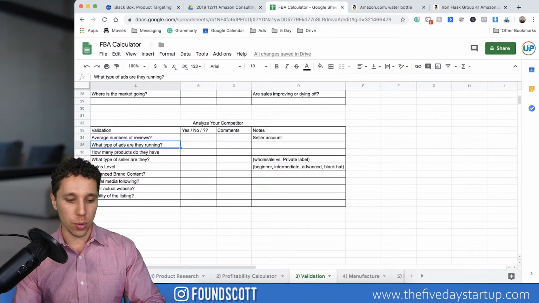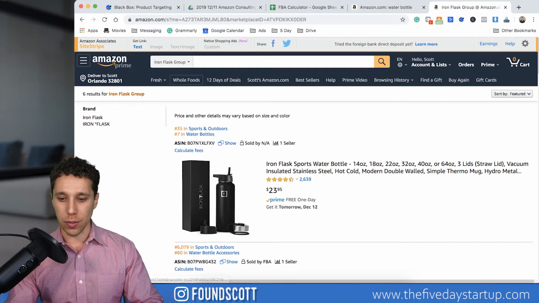What type of ads are they running? Ads is a little different. Once you find their website, you can use something called SimilarWeb or other sites like that. I'm not going to go into much detail, but you can actually reverse engineer their ads so you can determine if they're running traffic to Amazon off Amazon. If they're running Facebook ads, things like that, you can analyze their website and the value of their brand that way. Let's see if we can find a website for these guys.